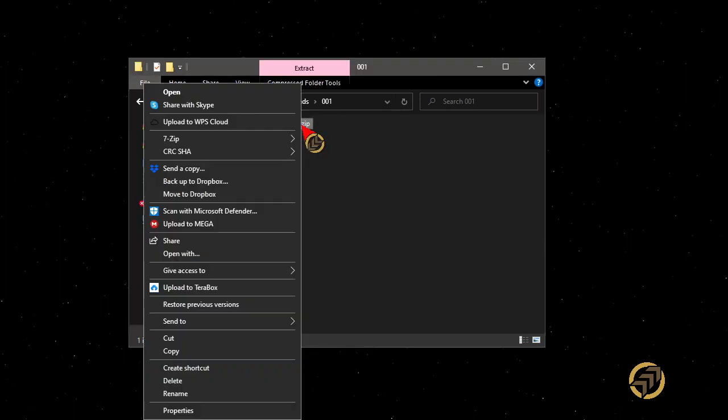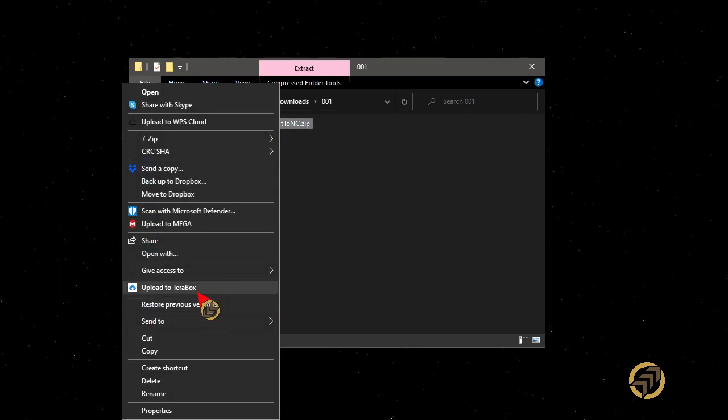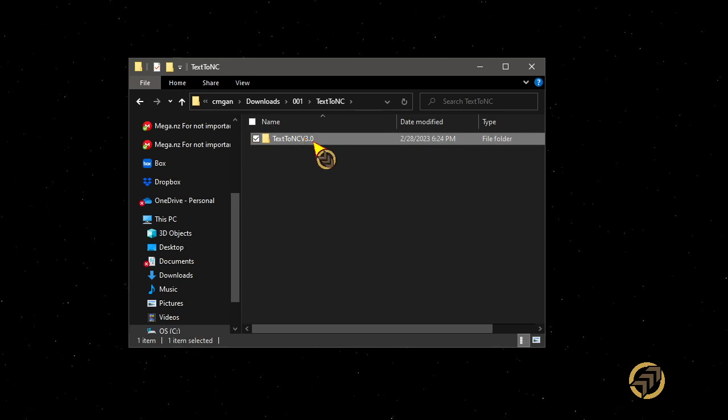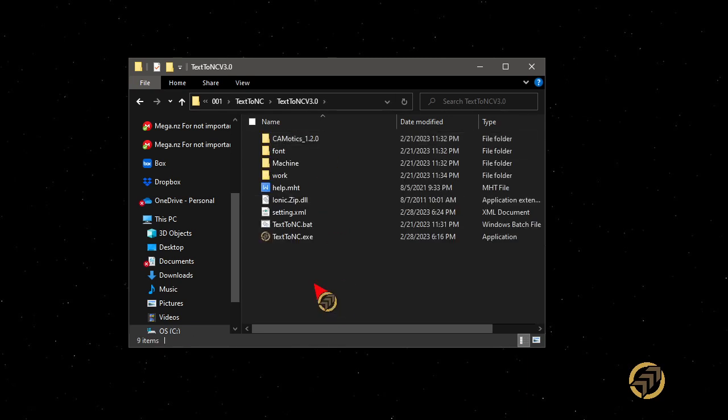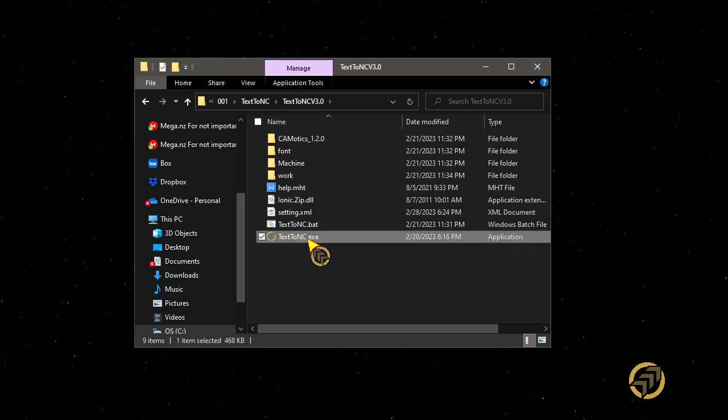and you just copy this zip file to anywhere that you want to put the software. So just unzip it. No need to set up, right? So it is a portable software. And the first time you click on the TextToNC exe file, it will activate a 30 days trial.